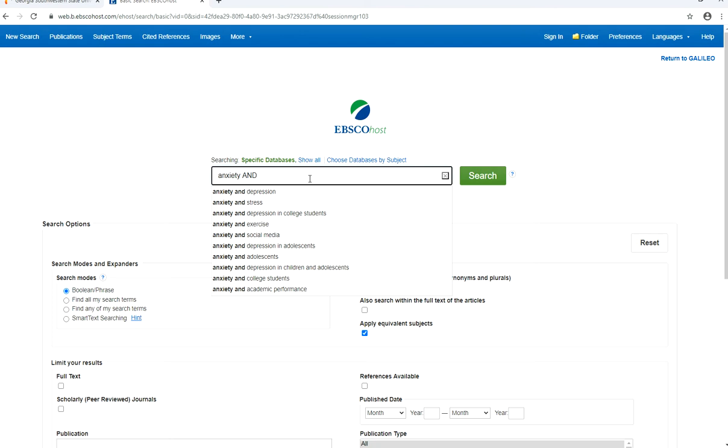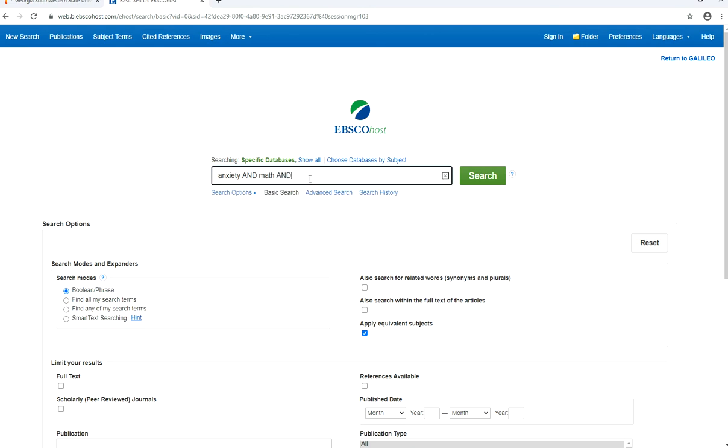Okay? So let's say anxiety, and let's say math. And then let's use another Boolean operator. Let's say AND elementary. Okay? So here we have anxiety, Boolean operator, math, Boolean operator, elementary. And what we're telling the computer is that in addition to anxiety and math, elementary must be within the article. Those are the ones that are going to be sorted to the top that have all 3 of those keywords in them. Let's hit search.